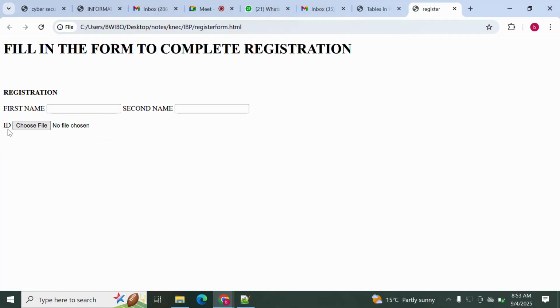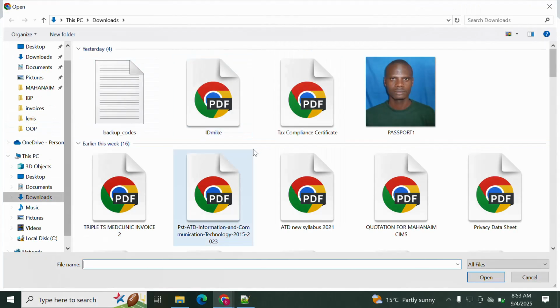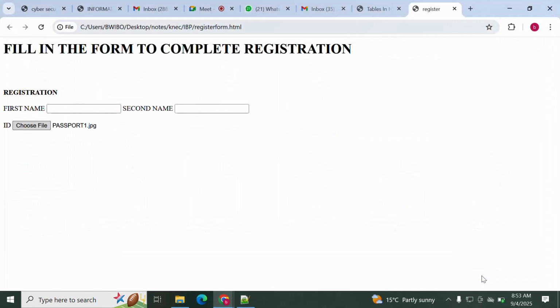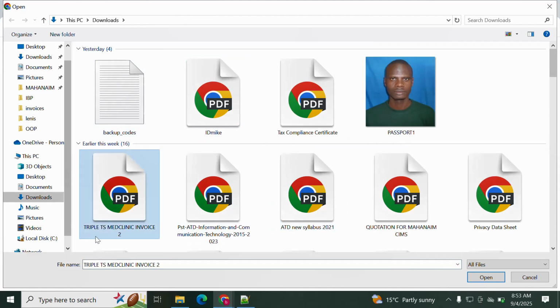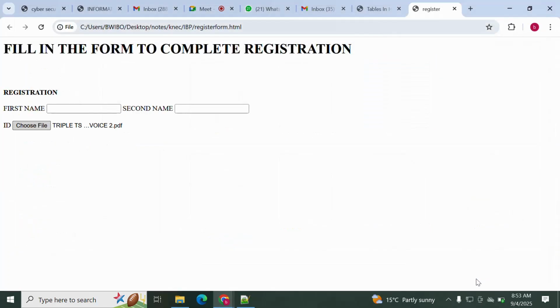So ID is the label. Choose a file is now enabling you to click, and then it opens your computer so that you can attach maybe your passport. So you can select my passport and click open. So passport1.jpg. If it is your CV, attach CV. Click, and then maybe you have a CV. You can maybe just select this. So it is selected. So it can be submitted to the database.